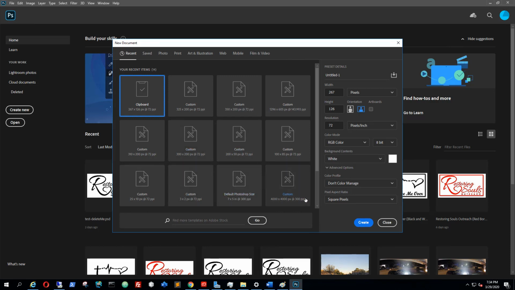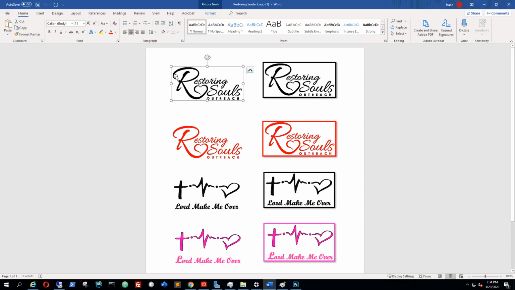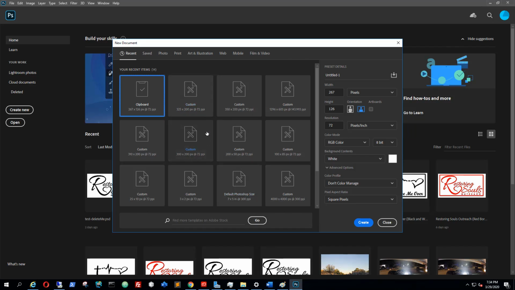Now, I've already gone through this process a little bit, so that's why you're going to see there are already some custom dimension profiles that I've already created. But basically, I have an idea of the size of this image and what I'm looking for. So I'm going to click on this custom one, which is 325 by 200 pixels.